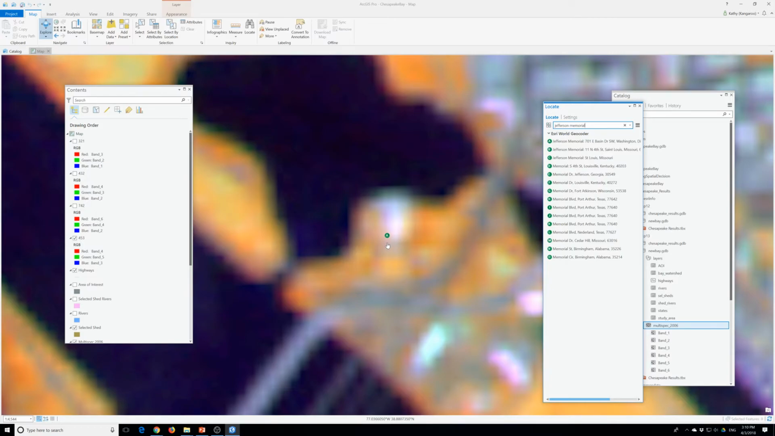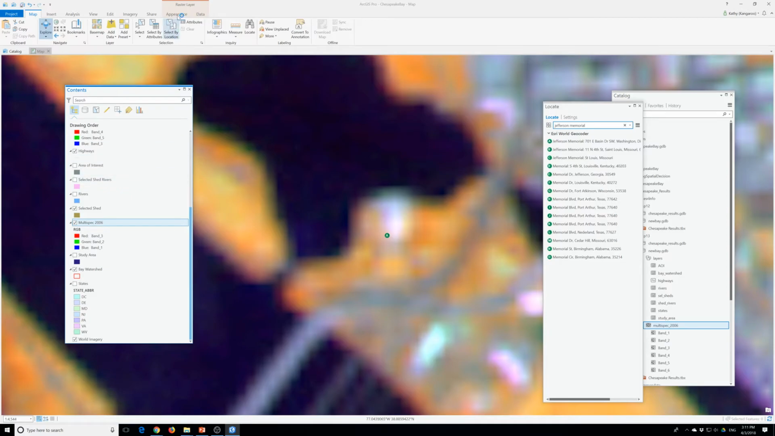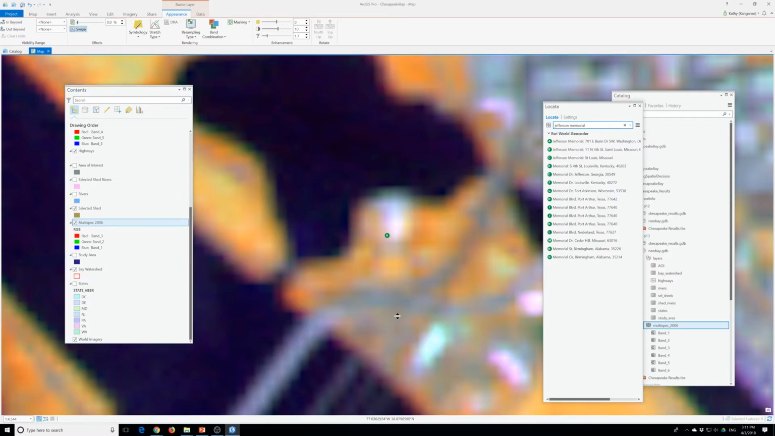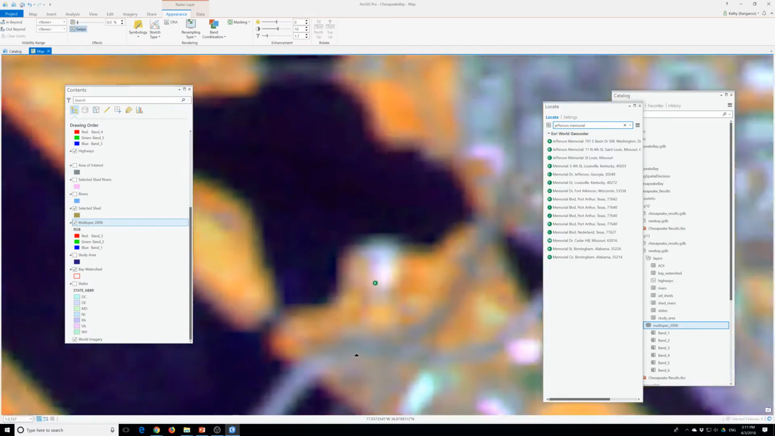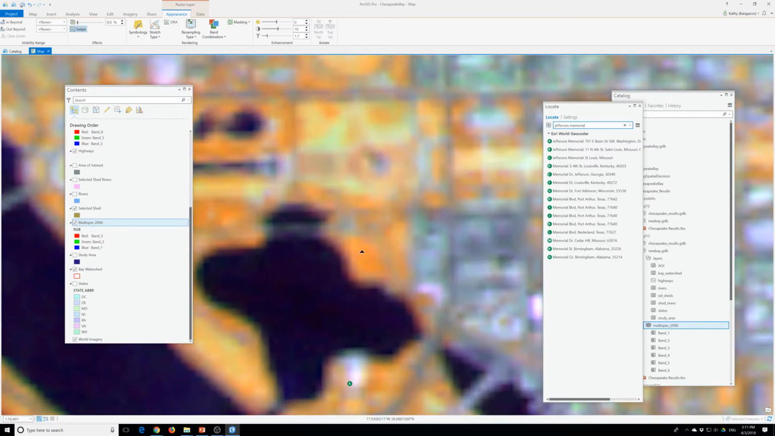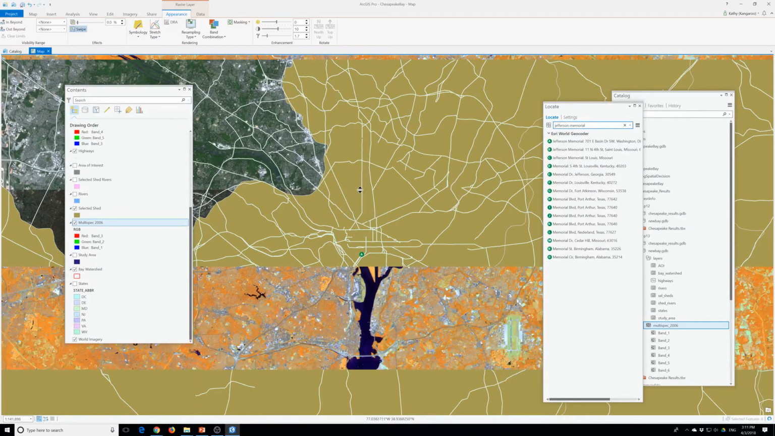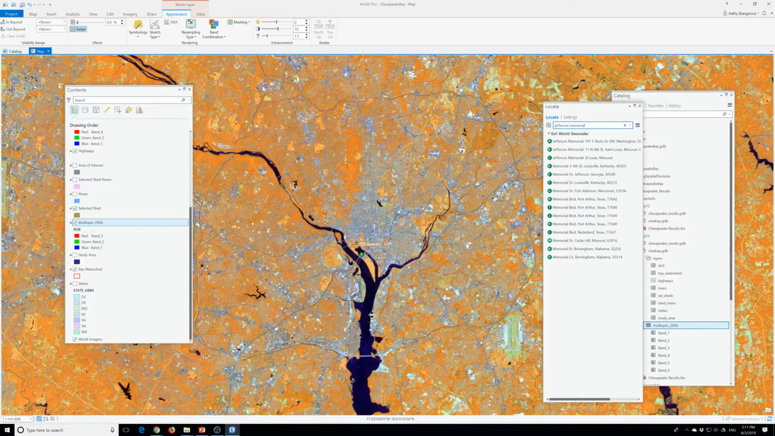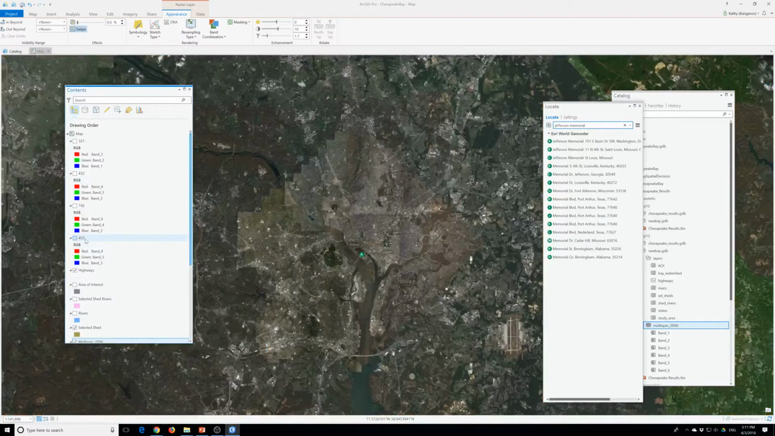Now in the contents pane, I will click this to make it active. Then I'm gonna go to appearance. For appearance, in the effects group, okay, swipe. All right, I'm gonna swipe it. Where did it go? Oh, I need to turn this layer off.